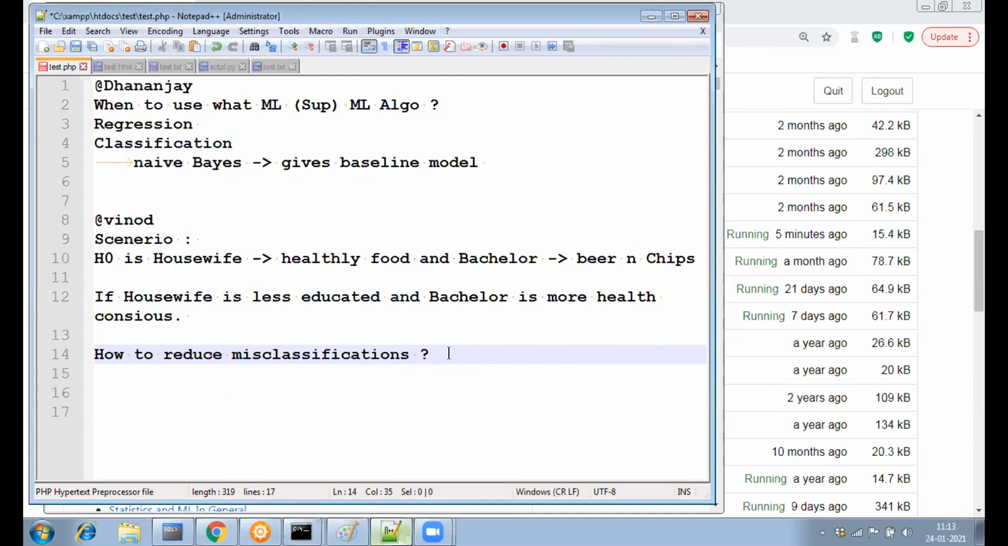Understood. Also, if an educated ambassador is more health conscious. I have gone wrong with the spelling of conscious. You just punch me the spelling of conscious in the chat, I'll copy paste it here. Okay, Vinod.